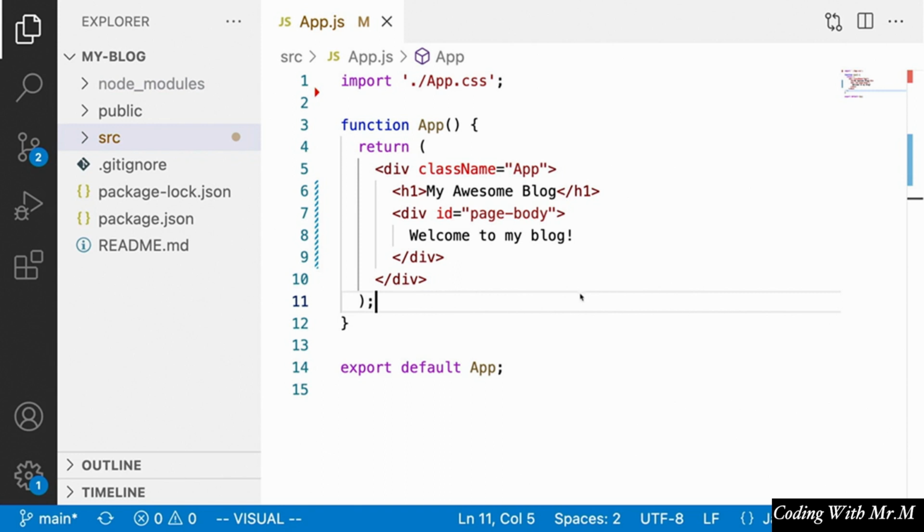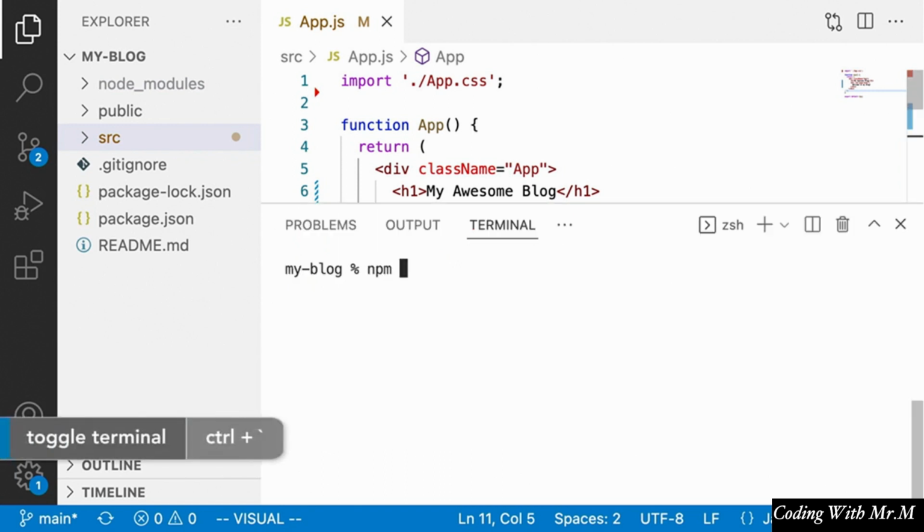Cool, so now that we've edited our app component, what we should be able to do is run our application again, and you may still have this running from before.